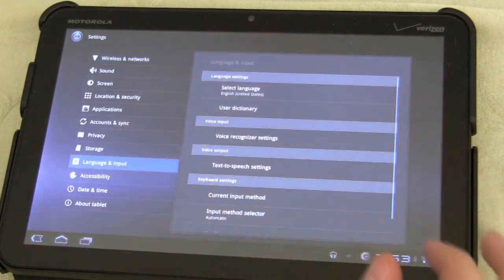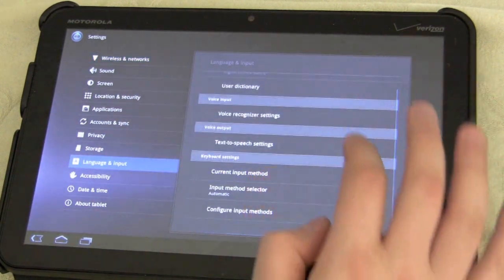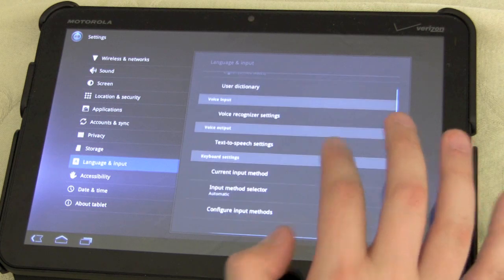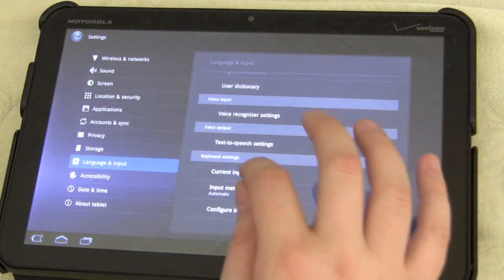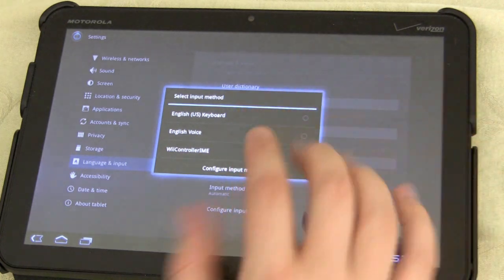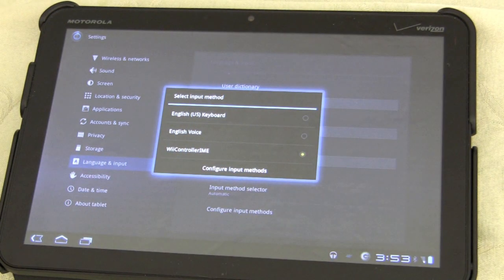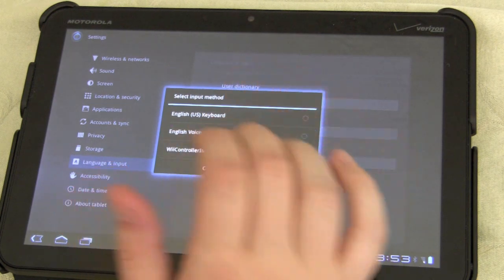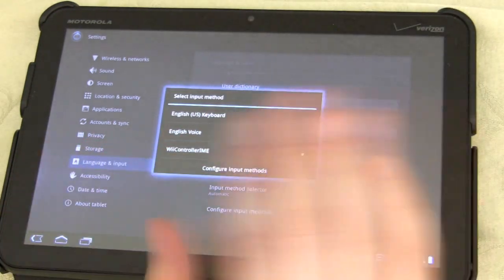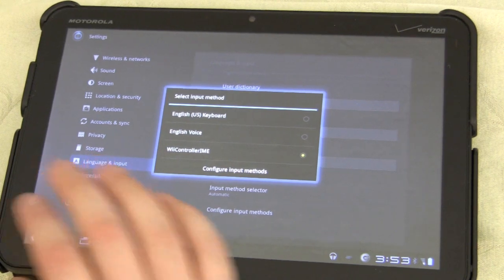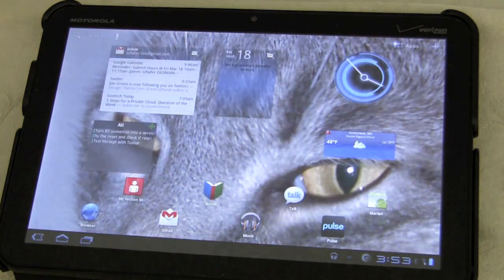And if you go to language and input, in the input method selector, current input method, excuse me, you can see that I set Wii controller IME as the new input. So if you wanted to go back to using the keyboard and everything, you would switch back. It's a little switch, but for free, what more can you ask for?